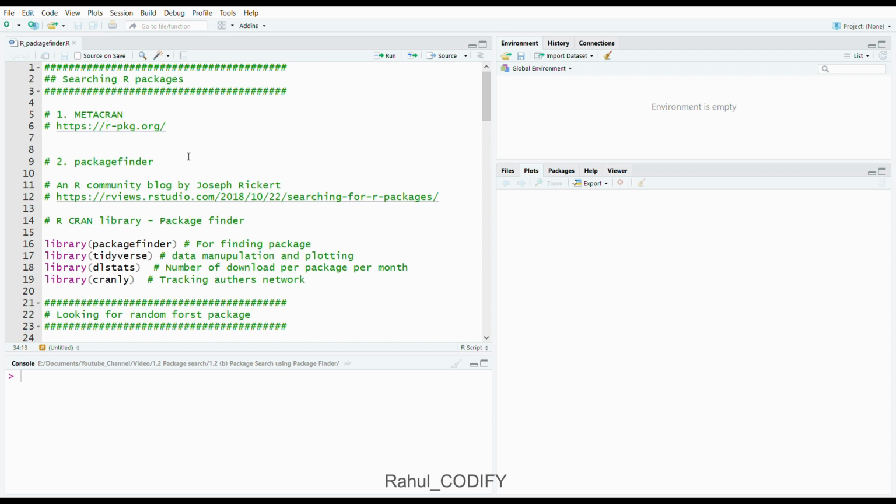There are two ways of searching for packages. One is going directly to the CRAN website and manually looking for different packages. Another is to go to the metaCRAN rpackage.org website, where you can see the popular packages, different downloads, and how they get updated. And another is using an R package to find out what the different available packages are and what their popularity is.